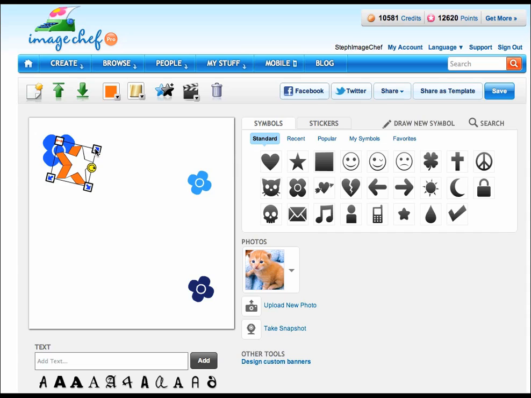Look through our masked symbol library to see all the unique things our users have come up with over the years.